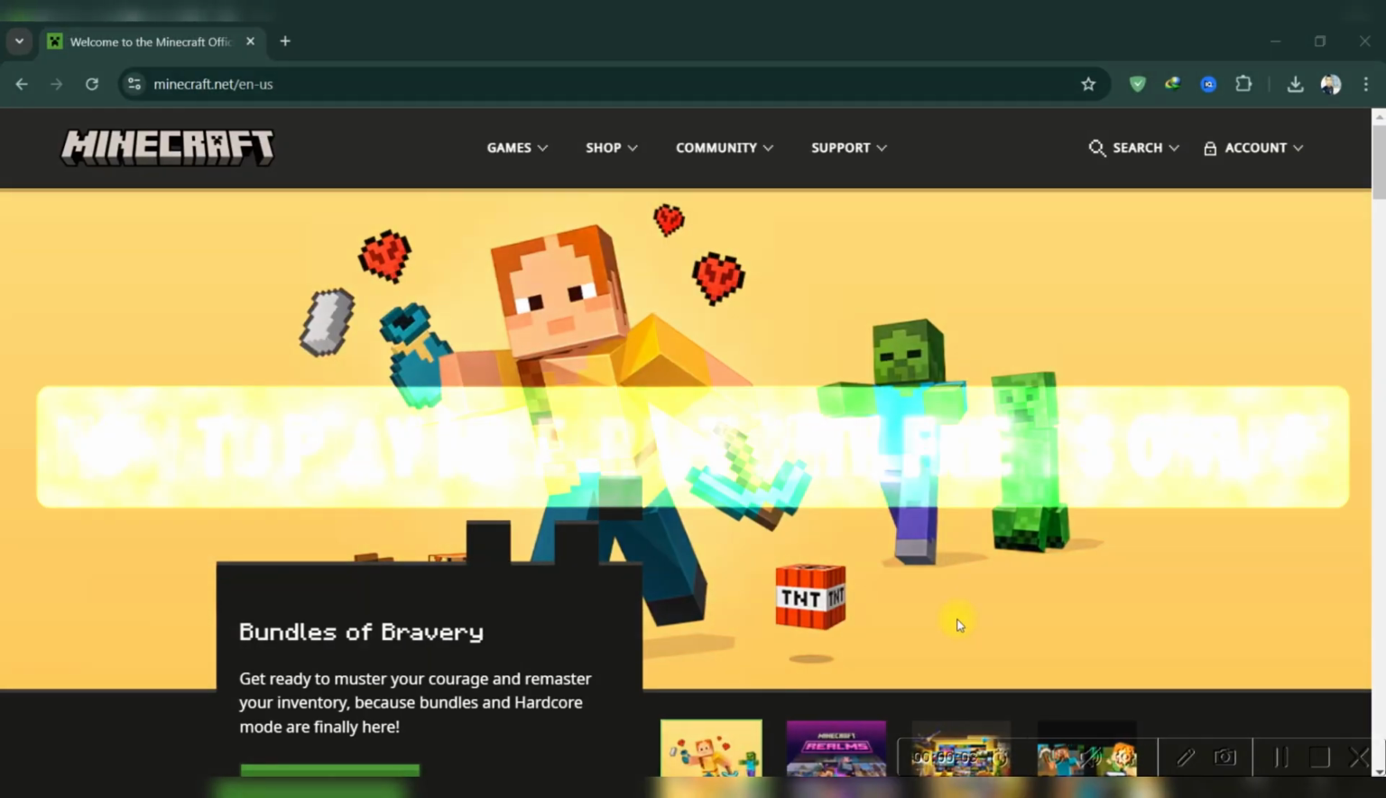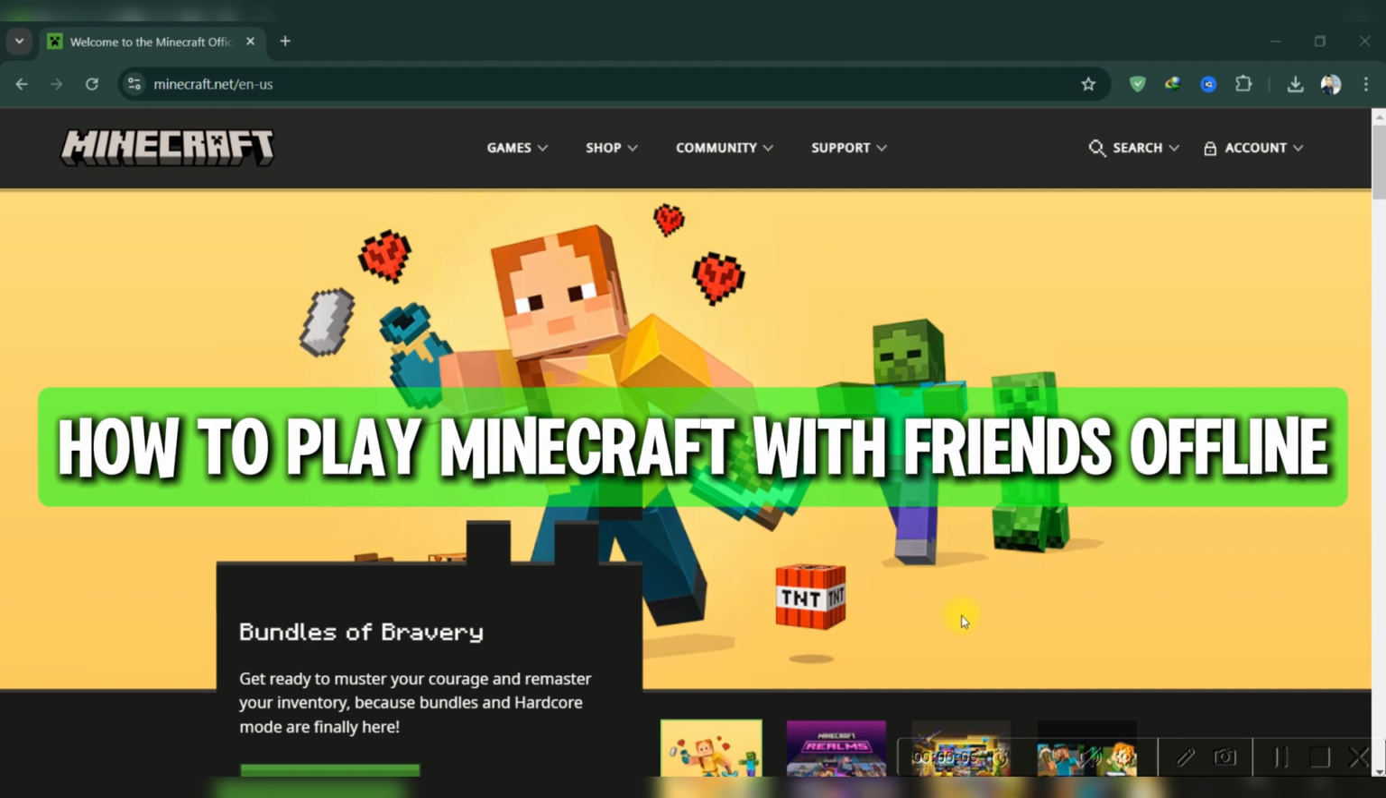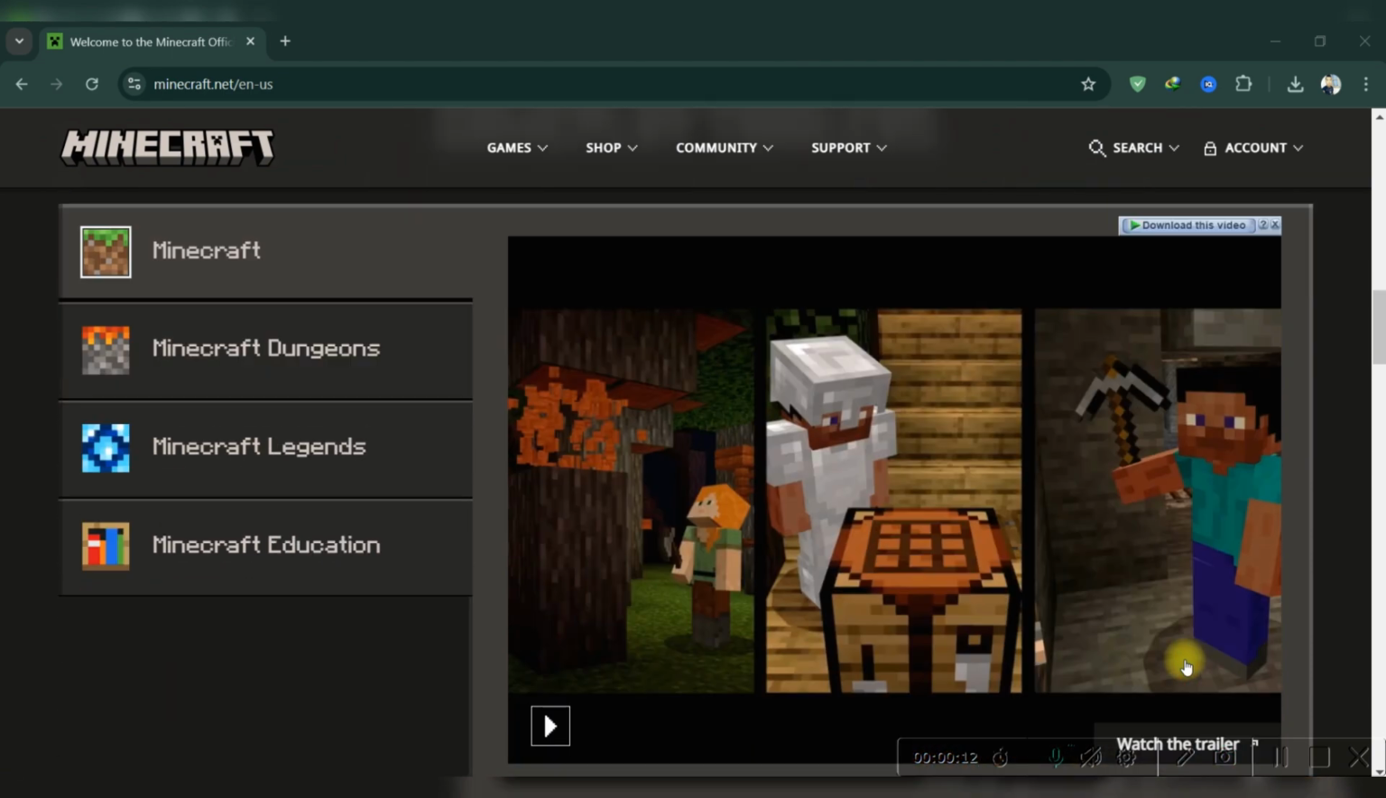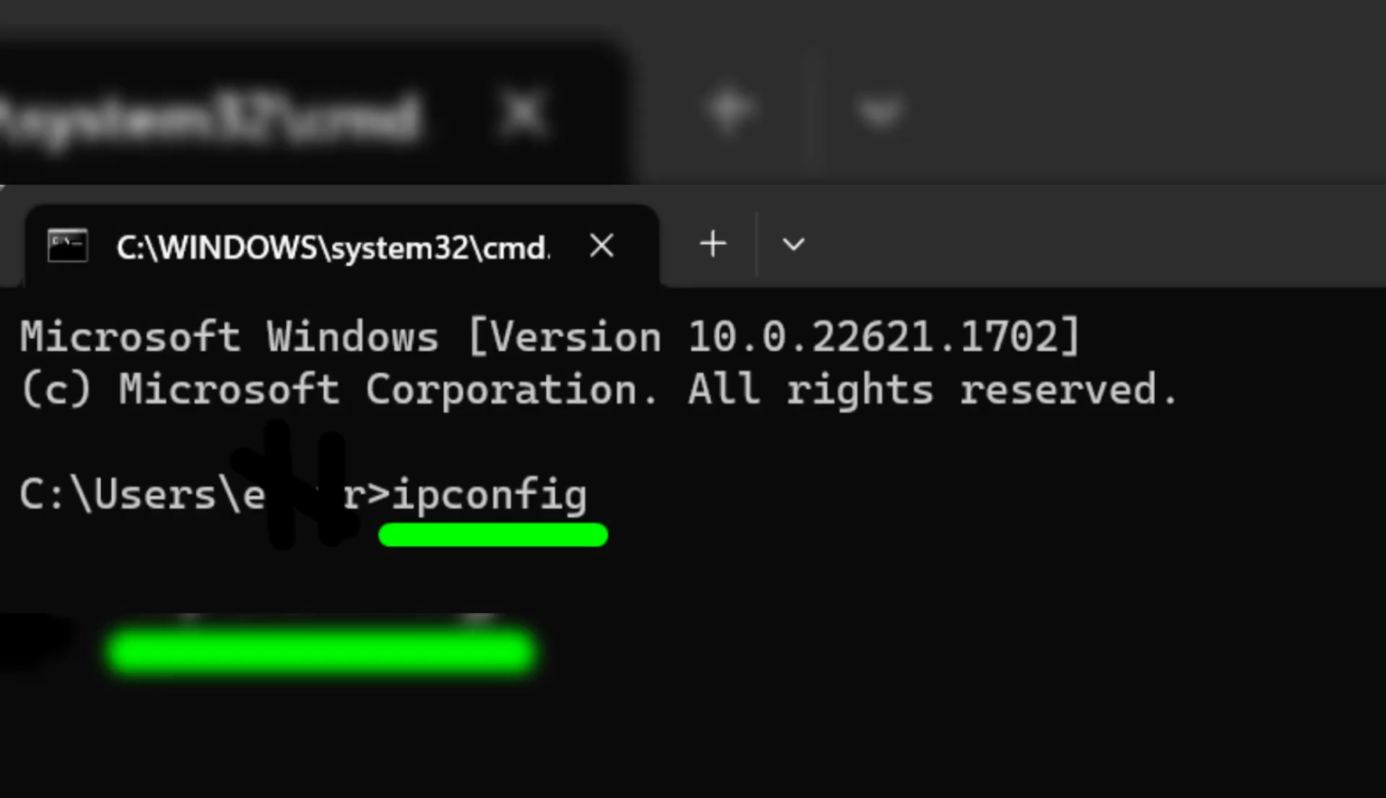Today I'll show you how to play Minecraft with friends offline. Firstly, you need to use online services. Visit websites like 2IP or whoer.net to get your public IP address instantly. Press Windows plus R, type CMD and click OK. Then, in the console, type ipconfig and press enter. This is just to get your IP address.